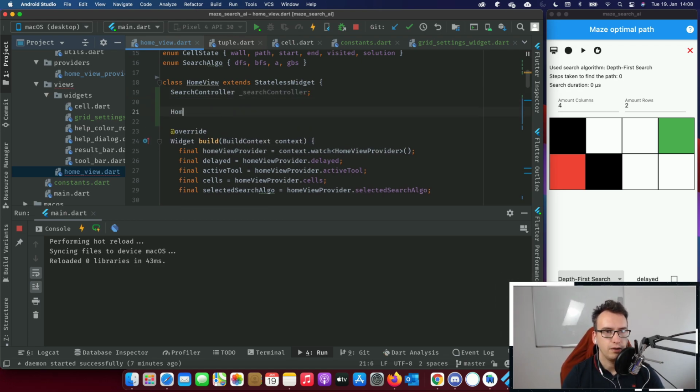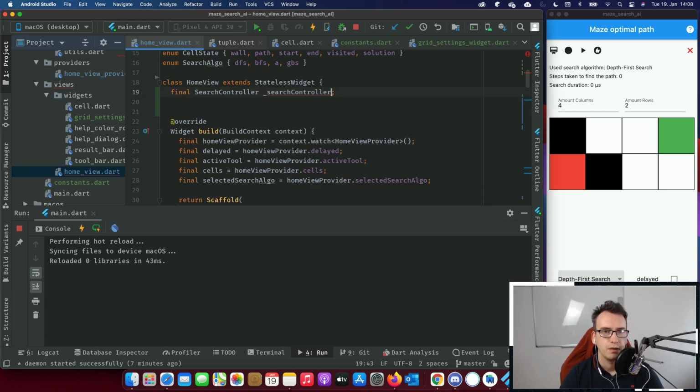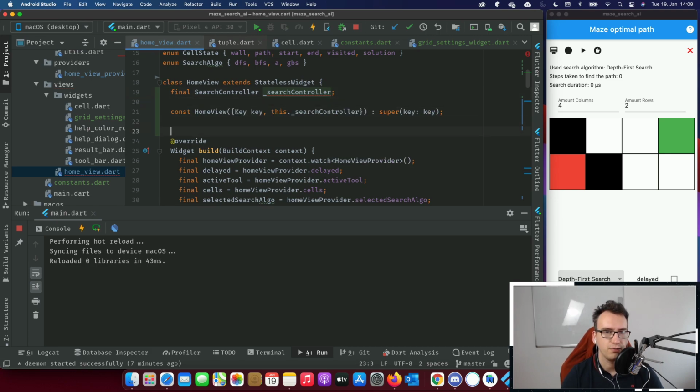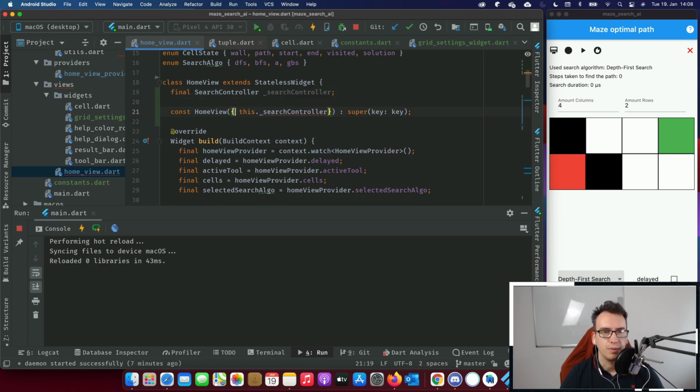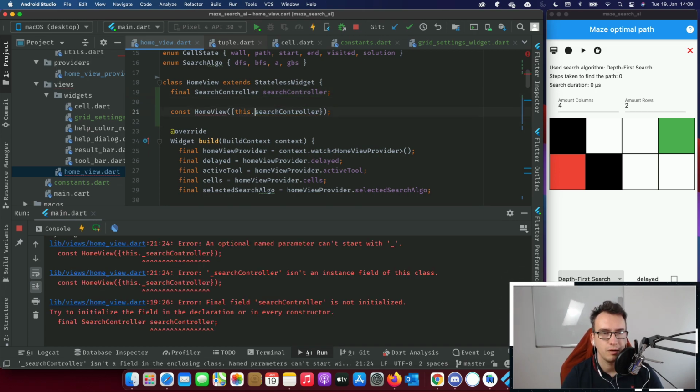Good. And then in the home view, we have to make that final, of course. And I think then we can even create the constructor for it. Don't pass the key inside. Good. Why is it red? Oh, because of private, right? Yeah. So let's not do it private in that case. Or we can make it public. I think it shouldn't be a problem here.